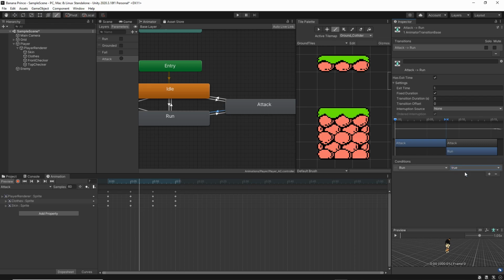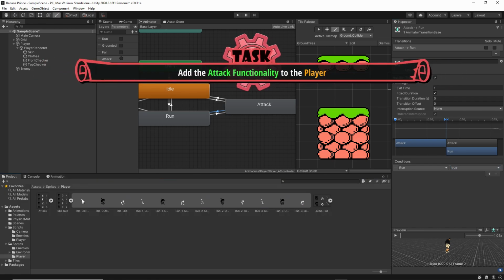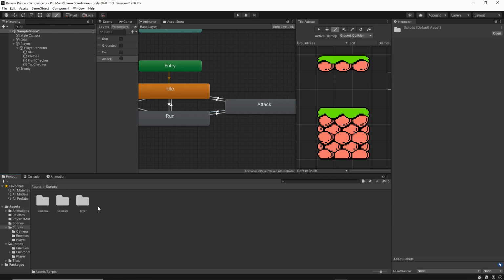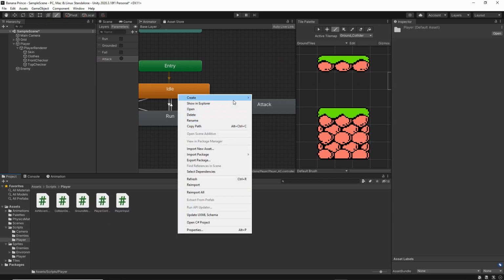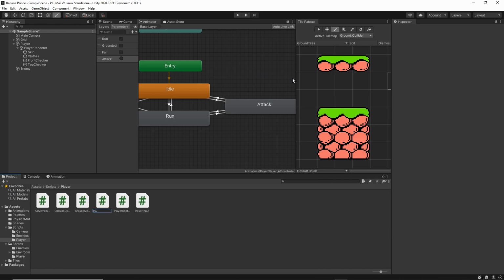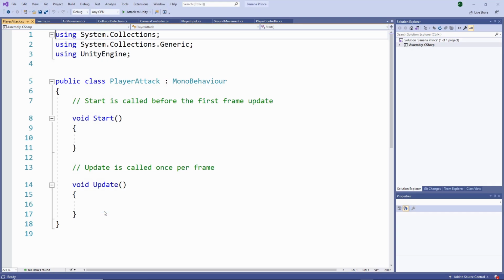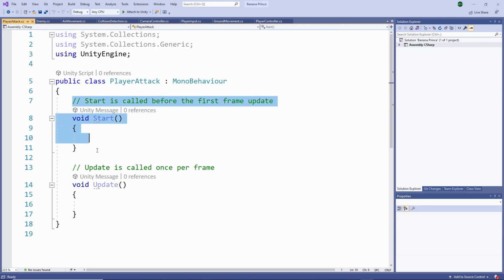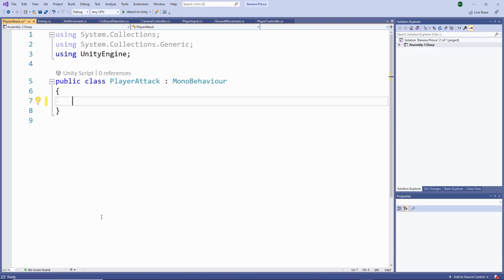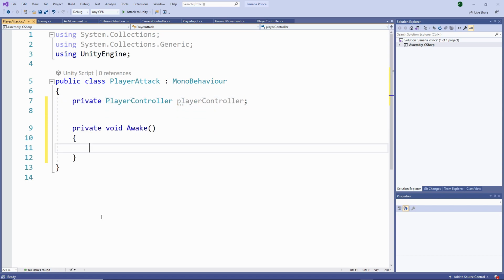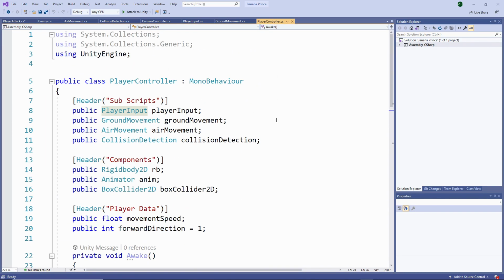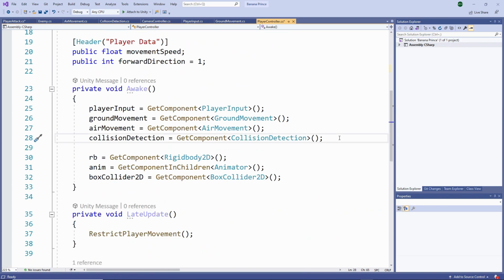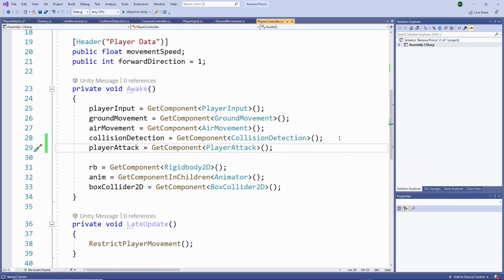Alright, so now that our animator is set, we can start adding the attack functionality. So let's go to the scripts folder, and then player. And let's create a new script. I'll name it PlayerAttack. And then open it up. So let's remove start and update. And at the top here, let's add a reference to our player controller. And let's also go to the player controller and add the PlayerAttack subscript. Alright, now let's go to the PlayerAttack script.